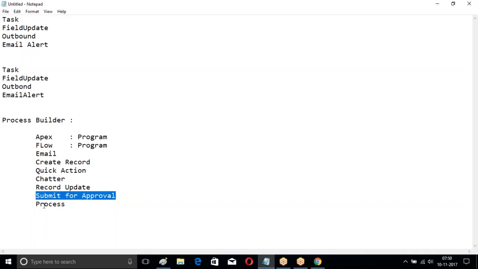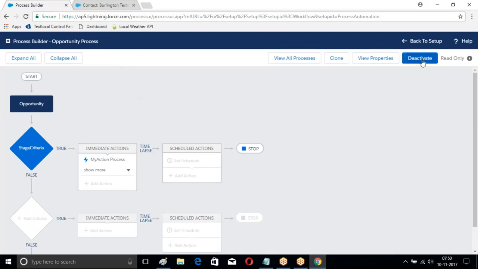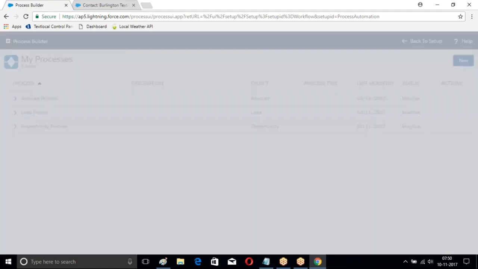Now, what is the next one that we have? Process. How to invoke one process from another process. If you want to know these, let us go back. Trying to invoke one process from another process. Look at the process. New process.